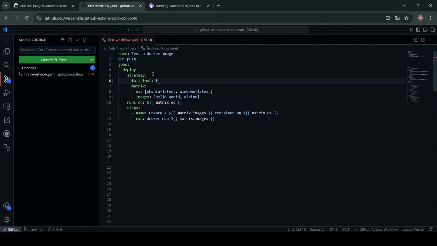We can set it to false to prevent the workflow or the remaining jobs from being cancelled when a job fails. So by setting the failfast option to false, now even if the job running on Windows using the Alpine image fails, the remaining jobs will continue to run. So let's commit the changes and see the execution of the workflow.